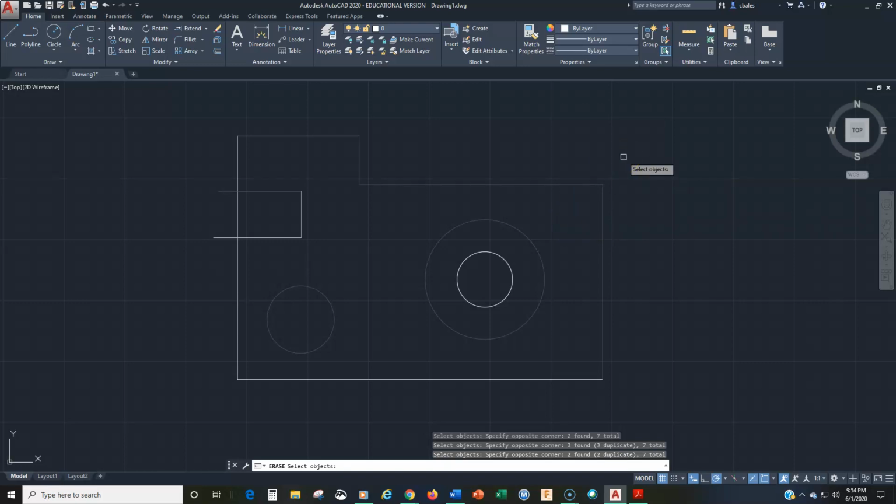Now we can type in all, right? Just type all. You don't have to move the cursor anywhere, and then it will pick everything on the screen. I'm not going to do that right now because I want to go through the selecting process.